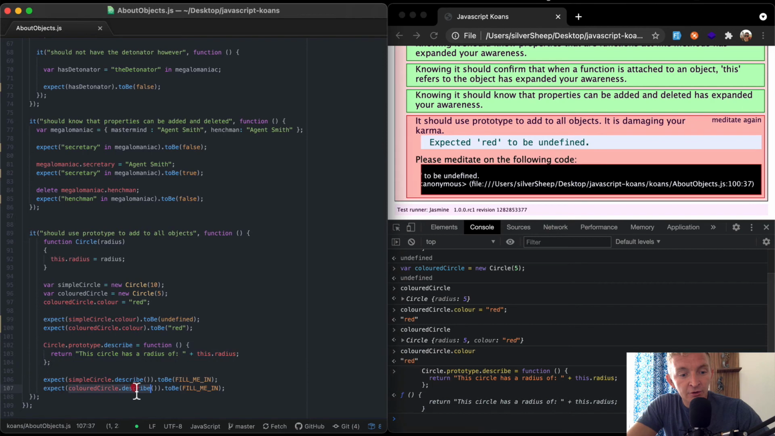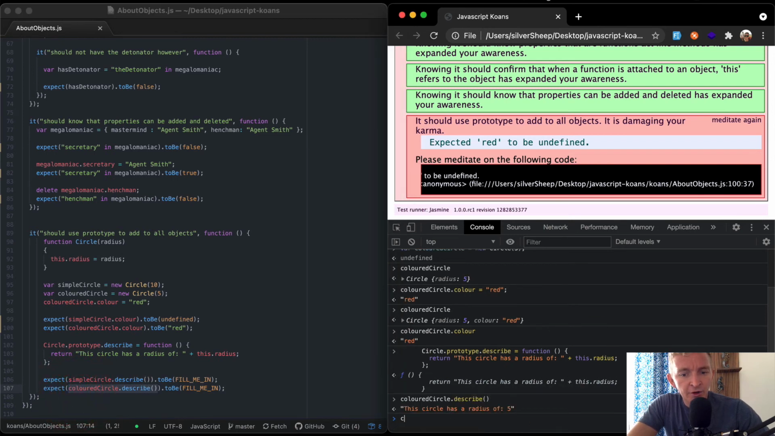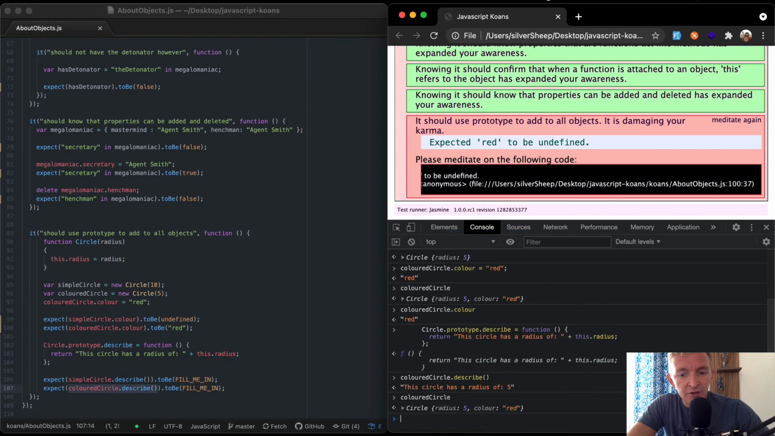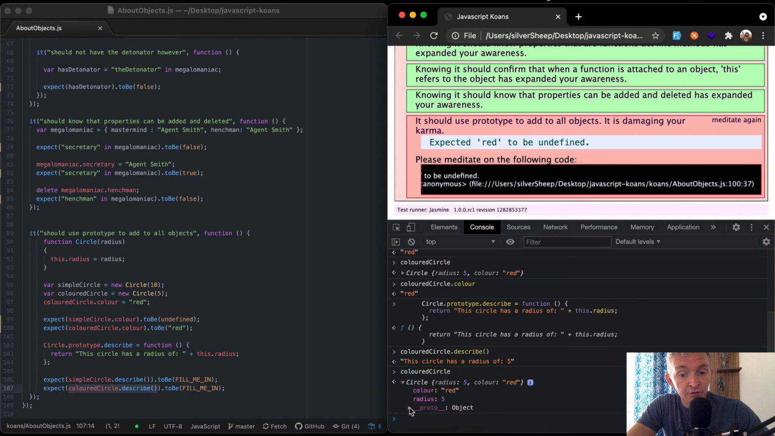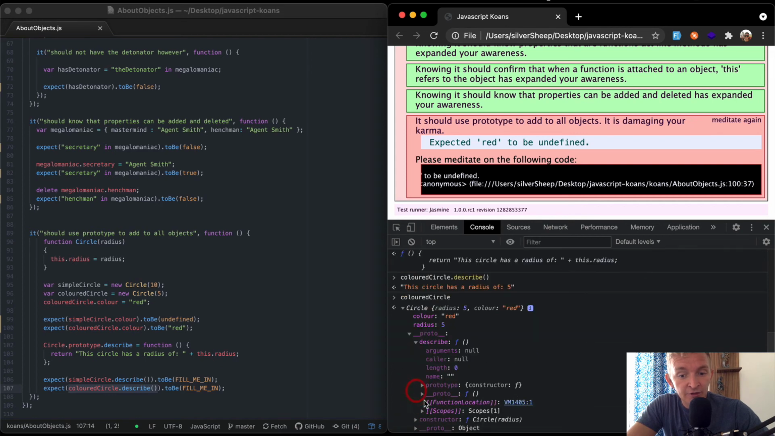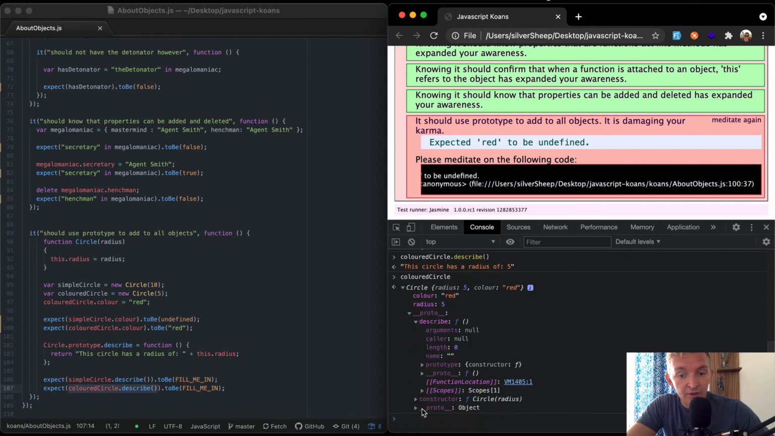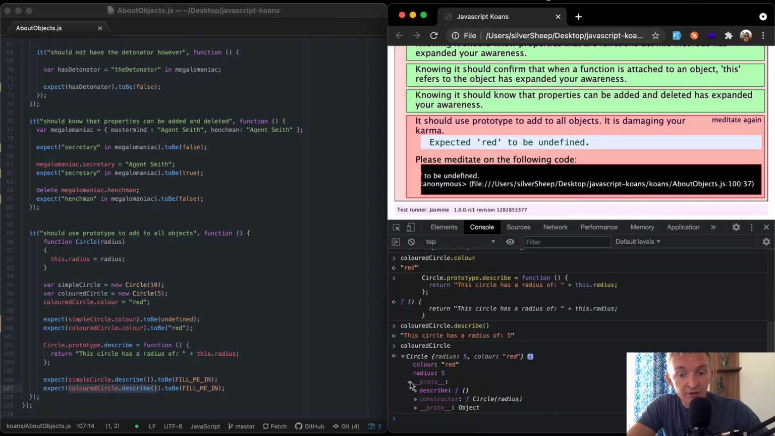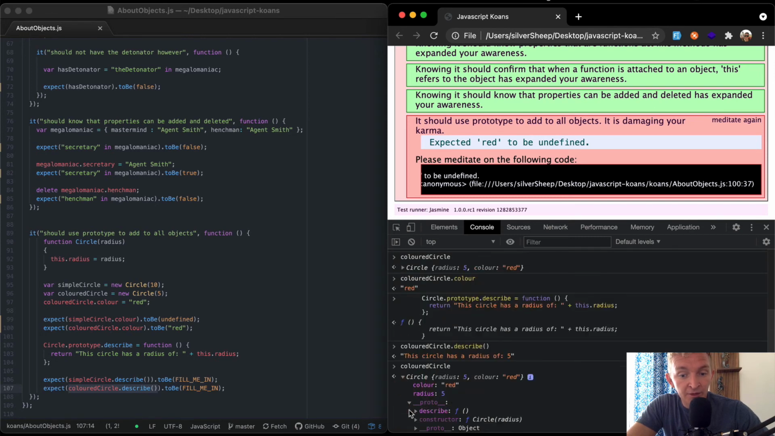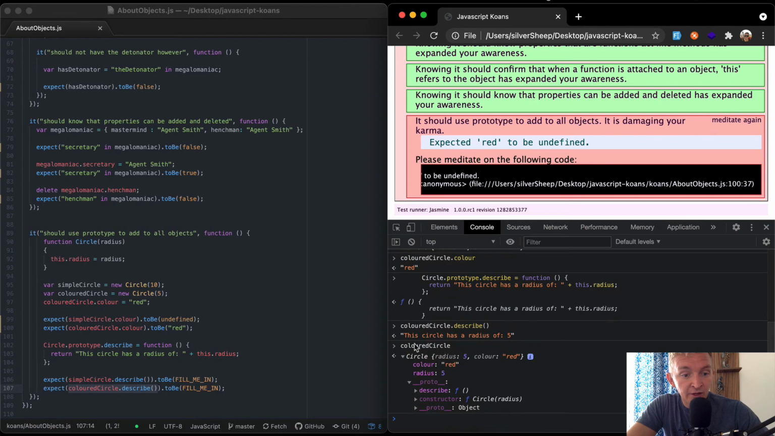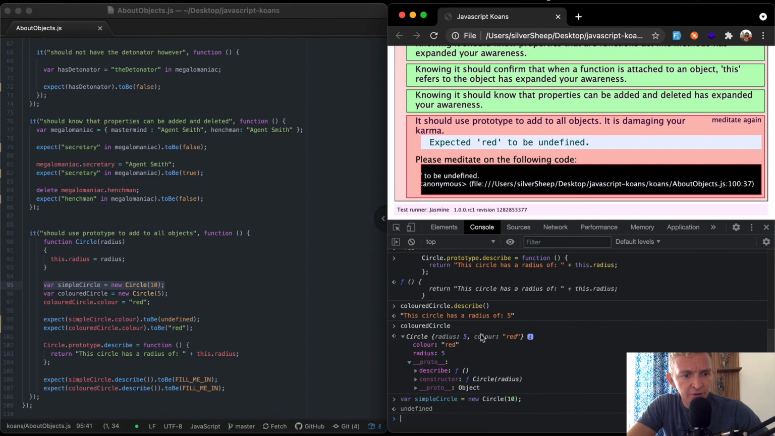The colored circle, oh, dot describe has a radius of 5. Okay, I didn't add that in there. But our colored circle now has a color and a radius on it, and it also has the additional function of describe. And I think the describe function is actually laid out within here. So you can actually look into your prototype, and what we've done is add it here for the colored circle. But I don't think we've done it to the simple circle. So let's just add the simple circle in here.